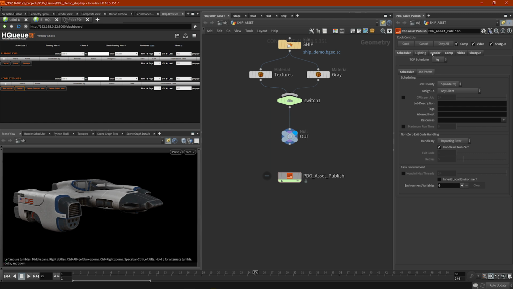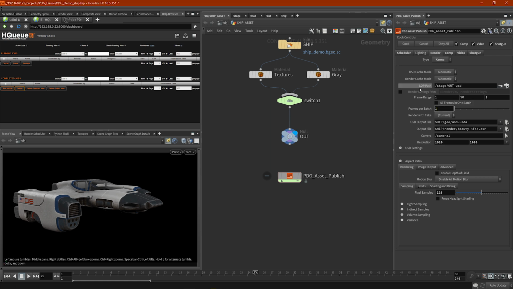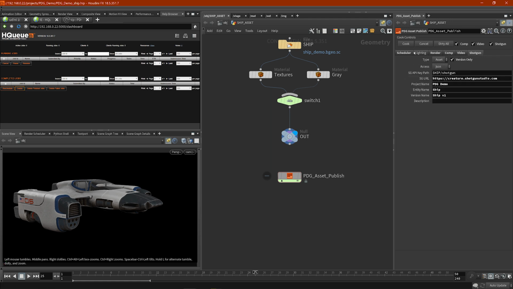In the Render tab we switch to Karma. The LOP path is correct. 10 frames per batch. Camera and render settings are fine. We can override those render settings with the settings from the LOP network by enabling the render settings prim parameter and defining the render settings primitive from the LOP network. Comp, Video and Shotgun settings are fine, and click Cook.